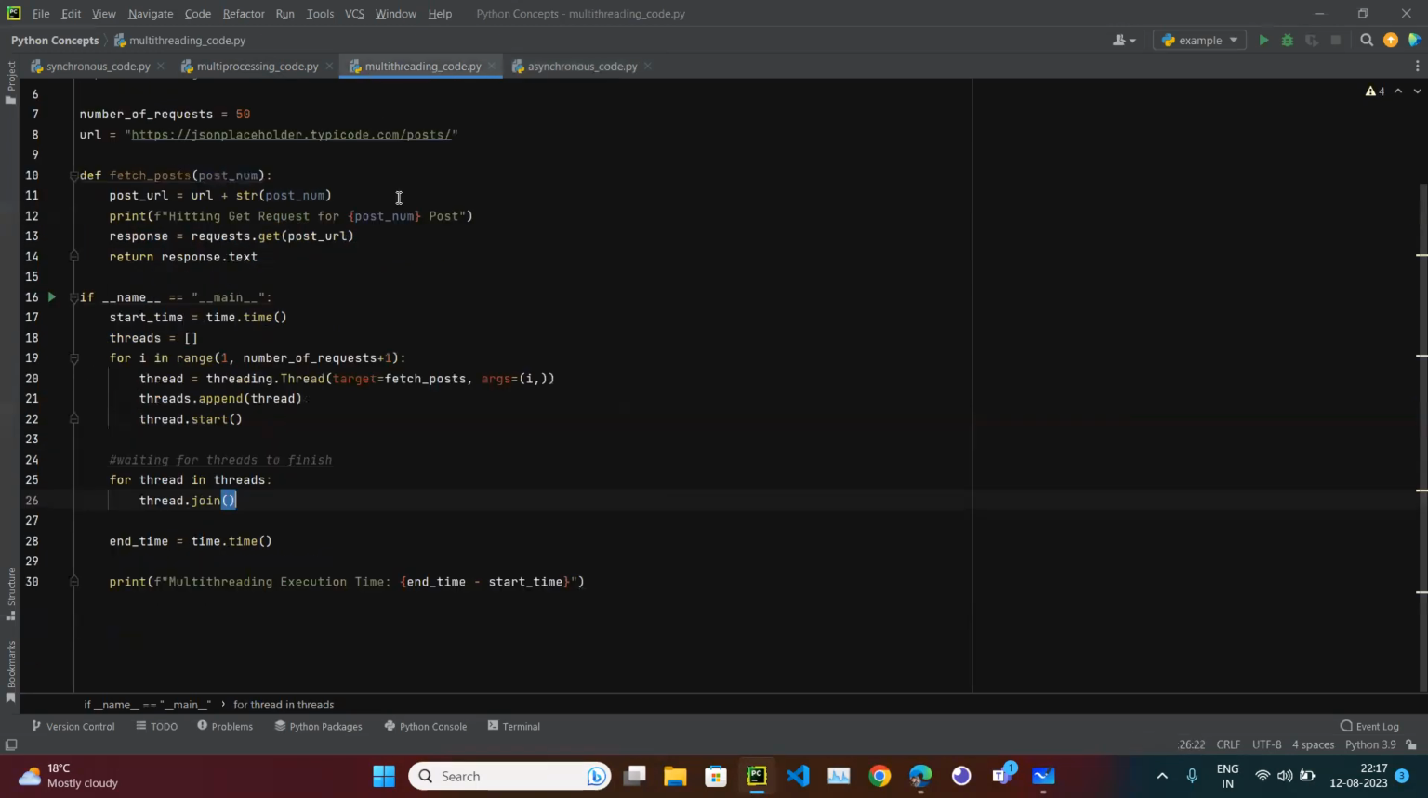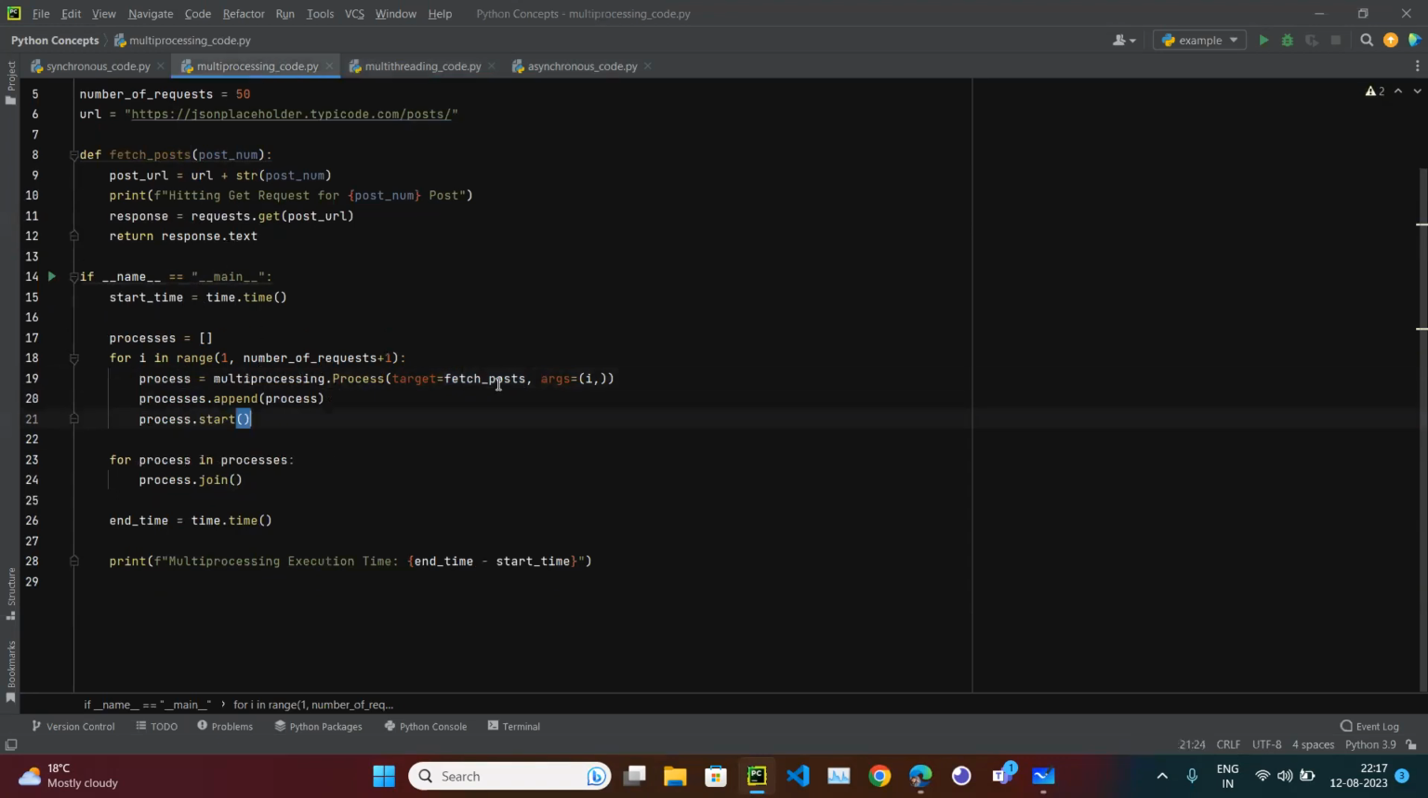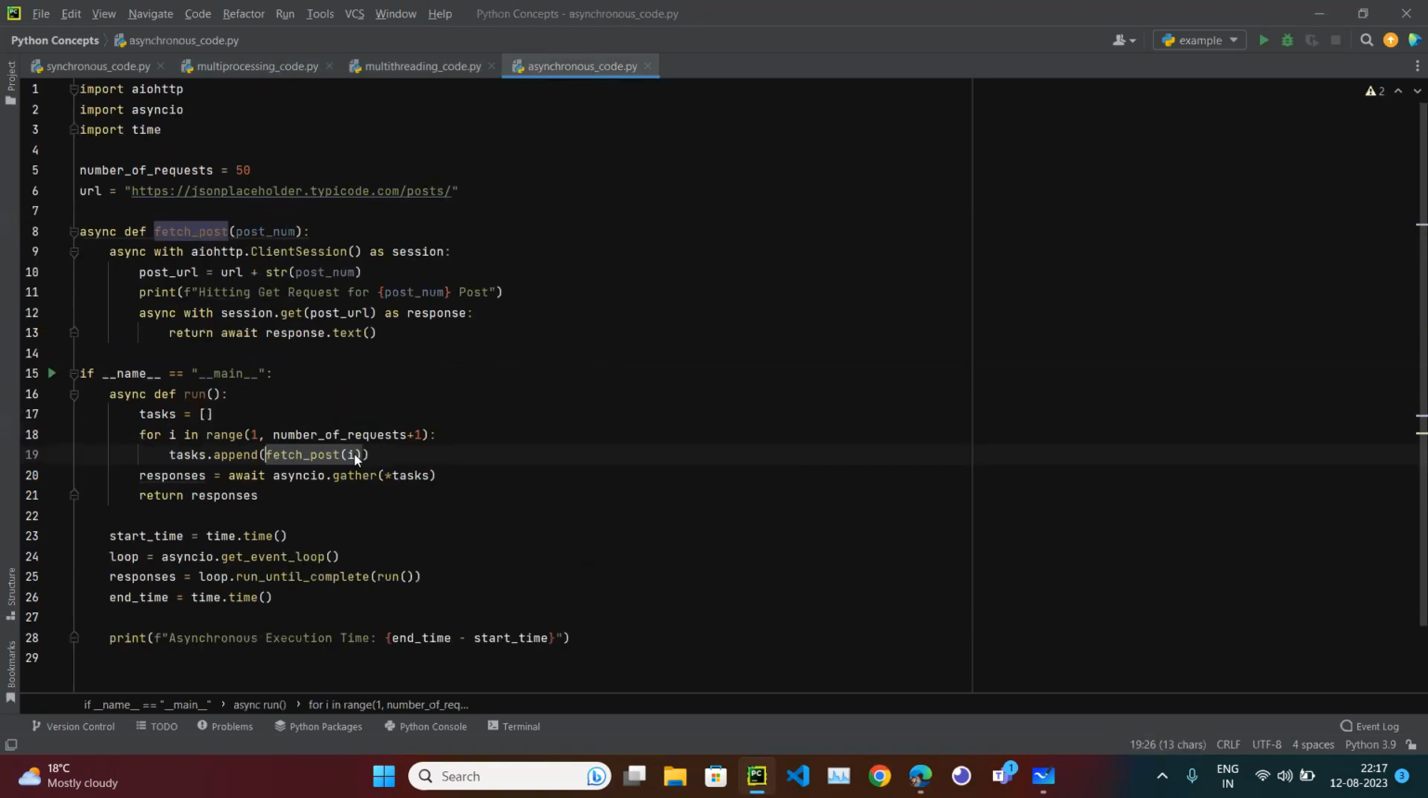In case of thread or multiprocess, here we are not calling the function. There is no bracket here. We just create the thread and then we start the thread. Even in multiprocessing, we are not calling a function. We just create a process and then we start the process. But in case of asynchronous, we are calling the function.